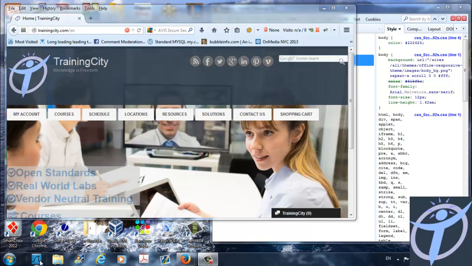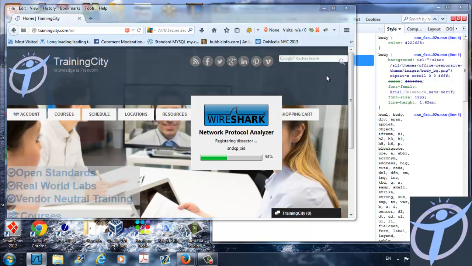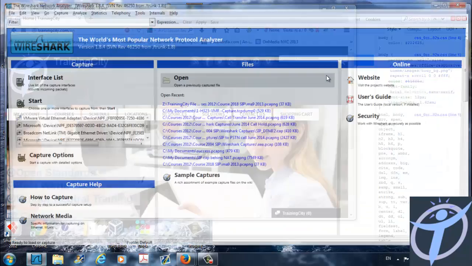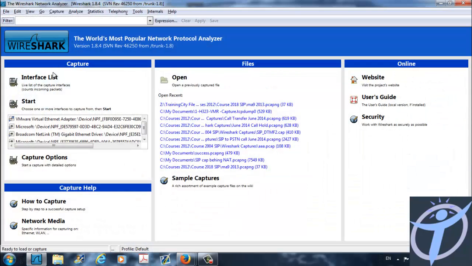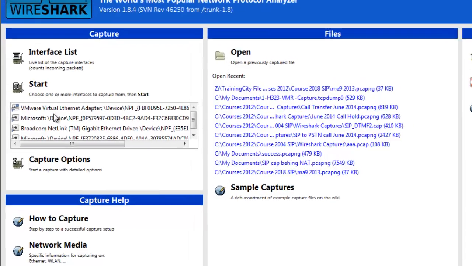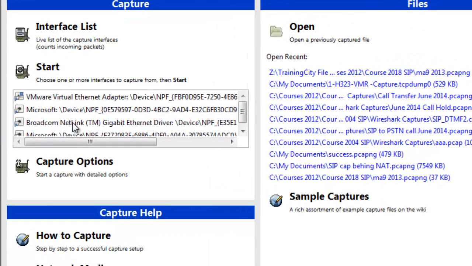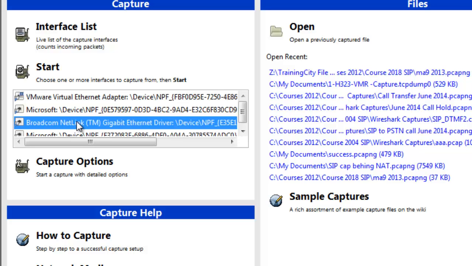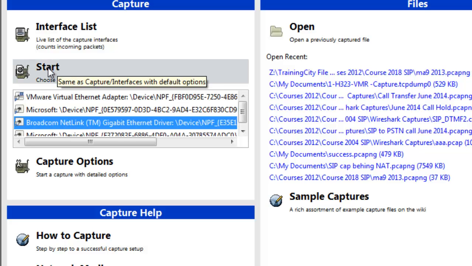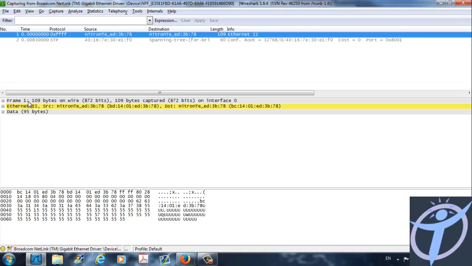So to begin, we'll open the Wireshark protocol analyzer and we'll start a capture. Wireshark is open. We need to pick the interface that we are using to send and receive TCP/IP traffic. In this case, it's my gigabit wired Ethernet adapter. I'll select that and then start capturing Ethernet frames as they come and go from the computer.